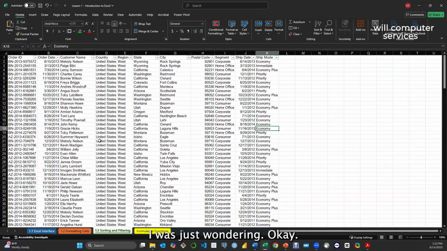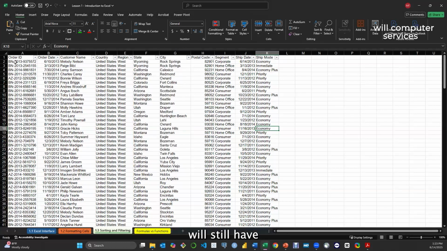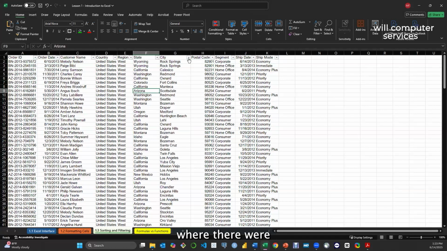Yes, I have a question. I was just wondering, let's say you decide to do the sorting from, let's say, the city column. Does it change the entire sheet when you apply the sorting, or does it just apply to that column alone? Yeah, yes. What it does, for example, if you do the sorting from A to Z, yes, it will change everything. However, all the columns will still have the same values, but they will just be moved to the actual position where they were supposed to be.